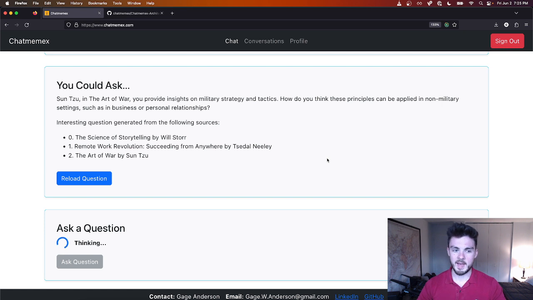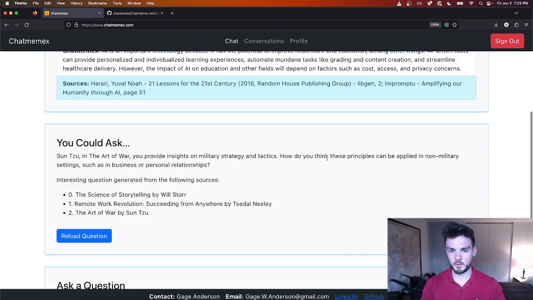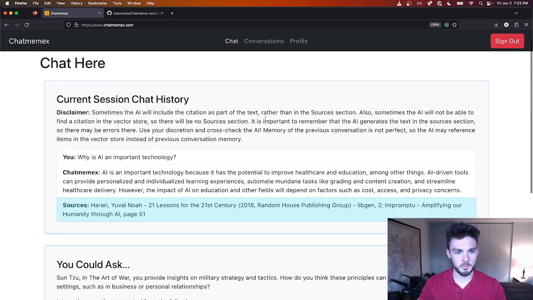What it's doing in the background is taking in that prompt, passing it to the Lambda function, and the Lambda function is getting the most relevant chunks of text from the vector store that have to do with that prompt, and then it's putting in those chunks of text as parts of a prompt that it's then passing to the OpenAI language model as part of the query. So let's take a look at the response.